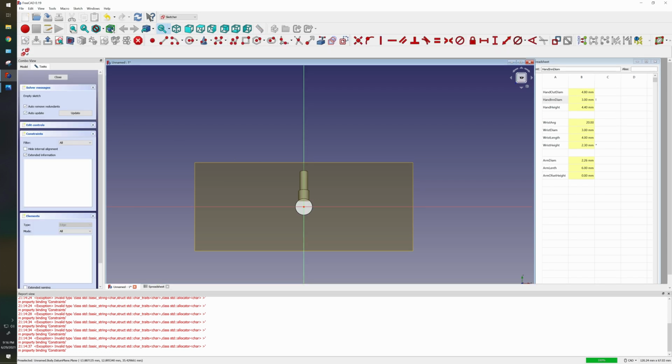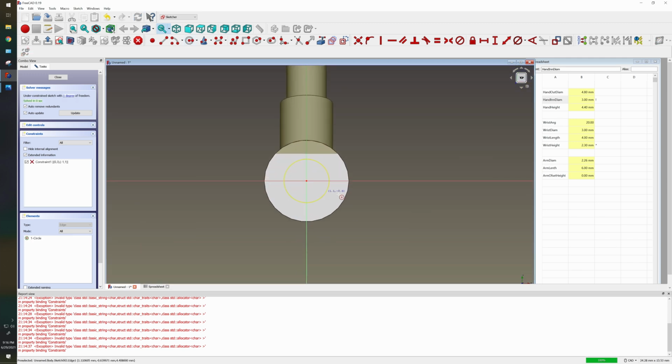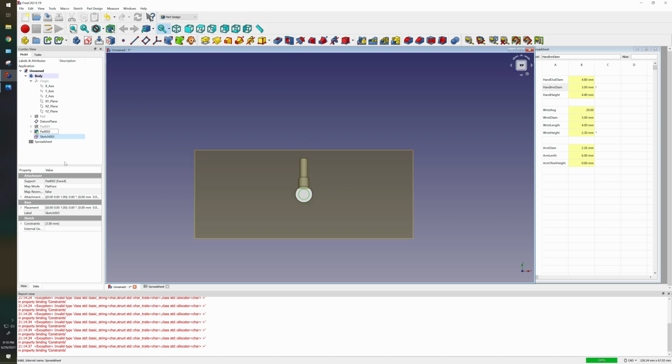So let's go here. We'll draw ourselves a sketch. And let's draw our circle up here. And I'll give it a diameter, right? Like always. And you can't type it in here. Spreadsheet. Hand inner diameter. Click OK. And we're okay. Close.